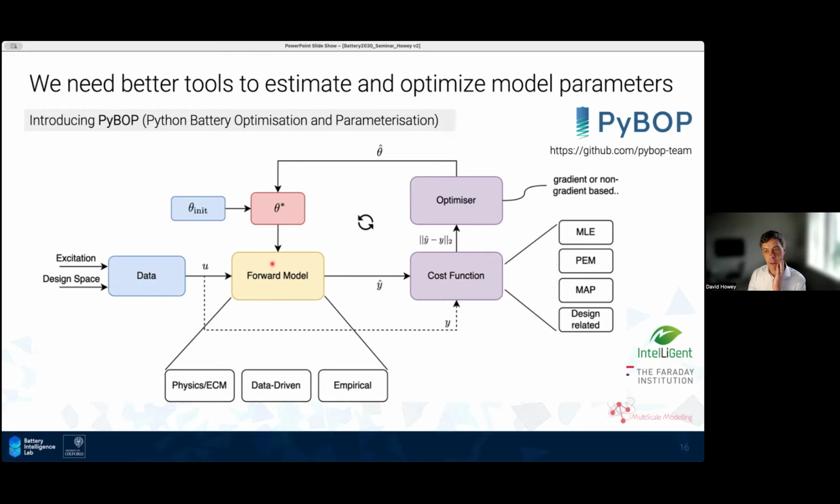And the beauty of this, I mean, this, by the way, is a well-known thing within control engineering. It's called system identification. We're not claiming to have invented it, but the beauty of this is we've got a very flexible framework for trying lots of different models, lots of different optimizers, lots of different cost functions.